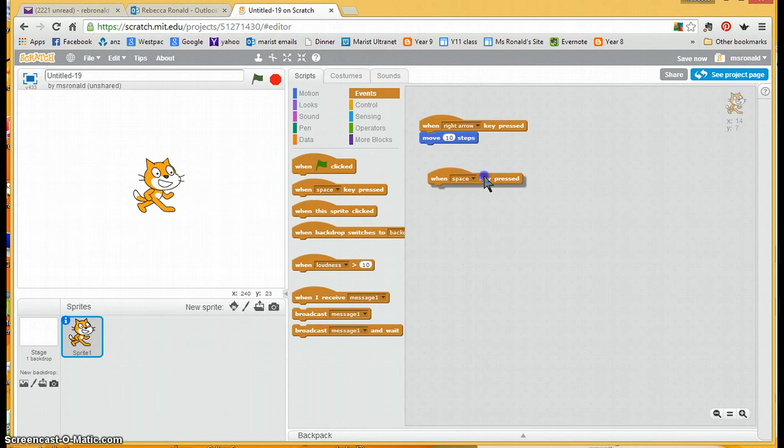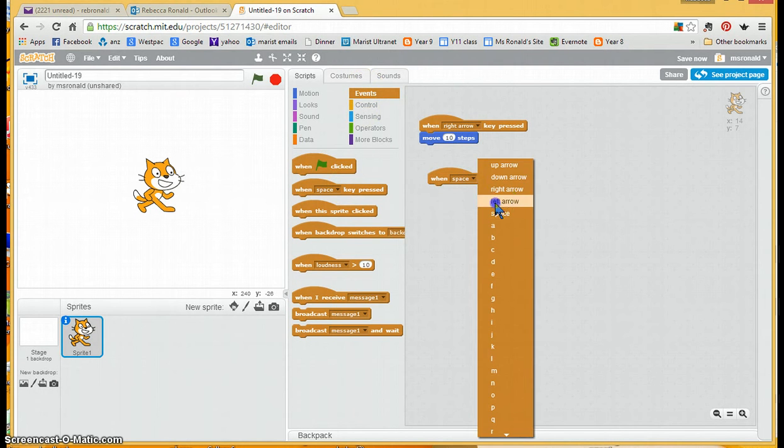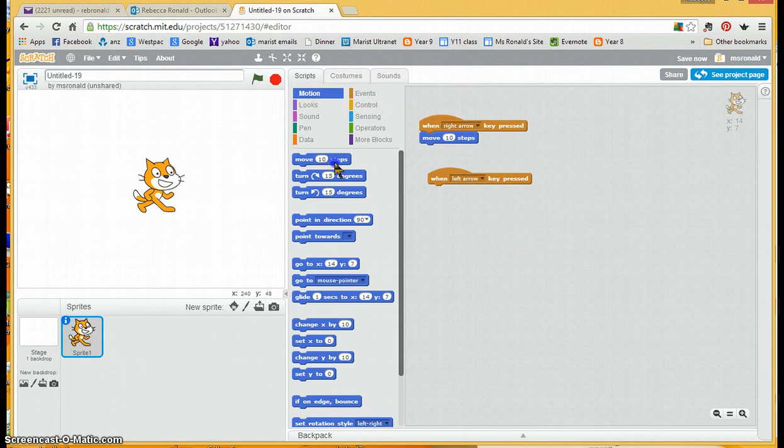Then we could have when the left arrow's clicked, move minus 10 steps, and using my click away from it, right arrow, left arrow. Oh nice.